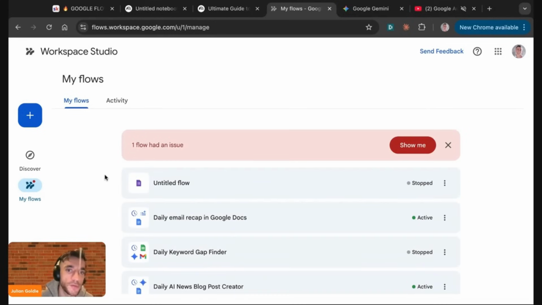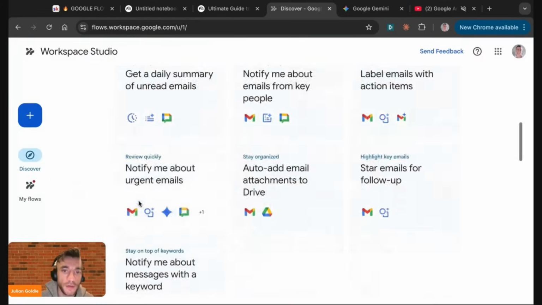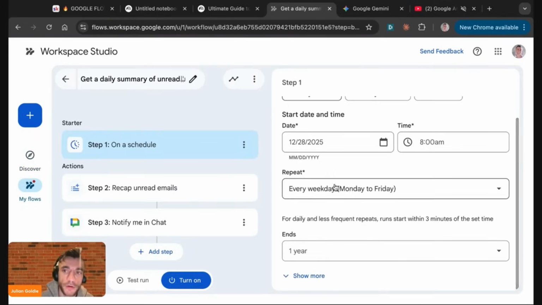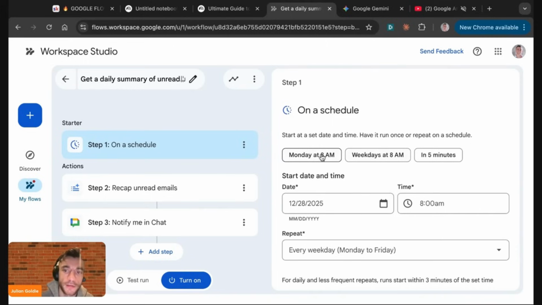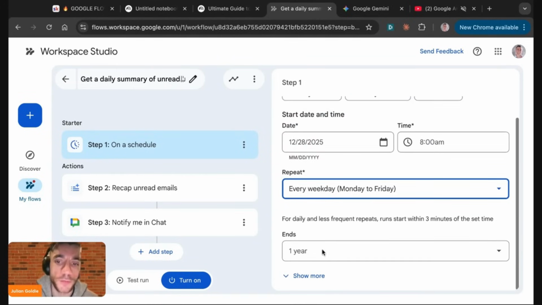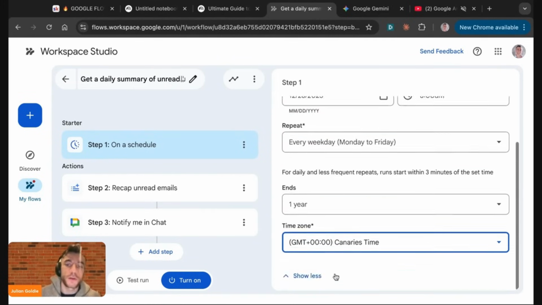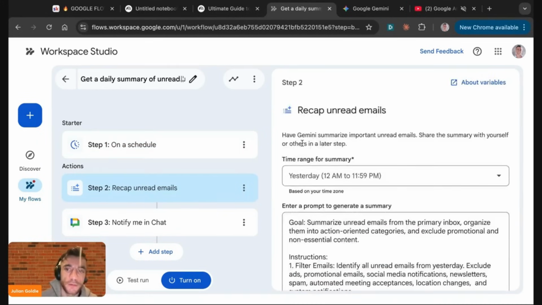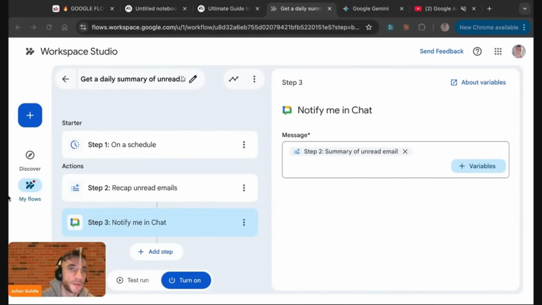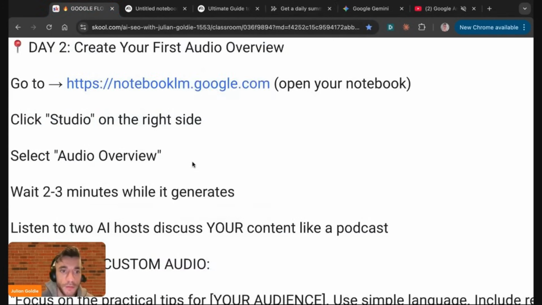The main thing to note here is that you can pretty much automate anything that you want just using this process. So if we said, okay, let's have a look, let's say get a daily summary of unread emails, right? Let's say we wanted to run that automation. We can run it like this. We just click on the template. It's going to run at this time. We can change the time if we want to. We can change the date that it starts on. We can choose whether it repeats every weekday or daily or just weekends, and when that's going to end, and also what time zone it's running in. Then we can get it to recap the unread emails. So it's actually got a pre-filtered prompt, and it's just going to notify us in the chat once that's done. So it's really simple and easy to implement this stuff, and super powerful as well.